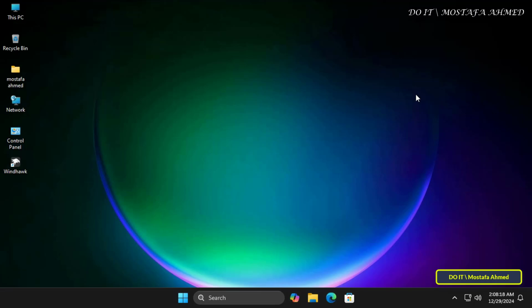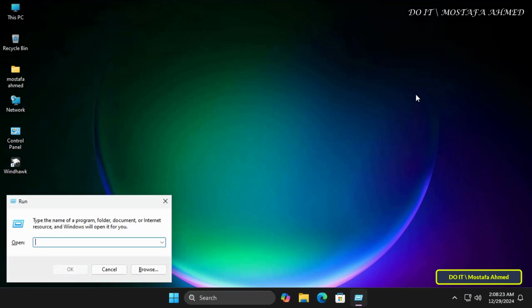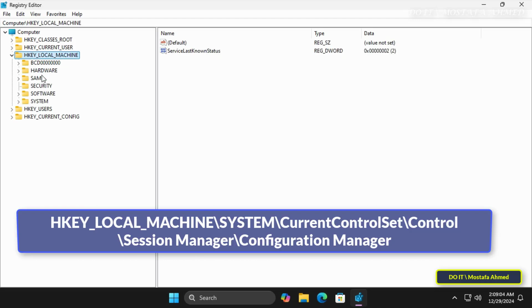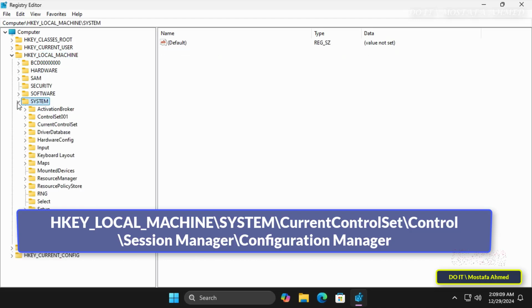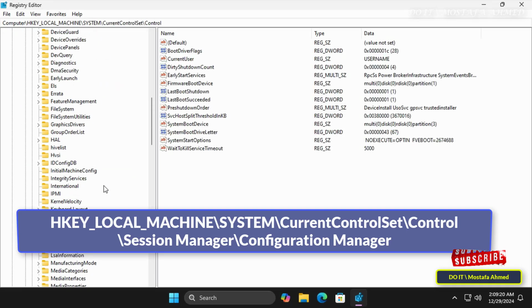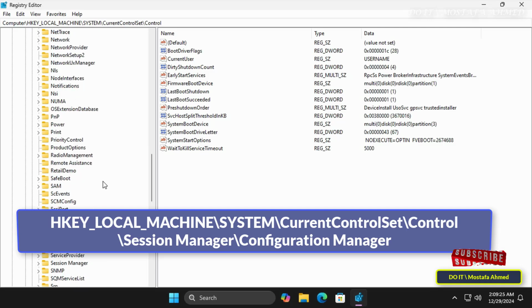Okay, let's get started. The first step is to open the Registry Editor. Press Win+R to open the Run dialog box, then type regedit and click the OK button. The next step is to navigate to the registry backup setting. In the Registry Editor on the left side, navigate to the path that appears in front of you on the screen, and I will leave you the path in the description of the video.